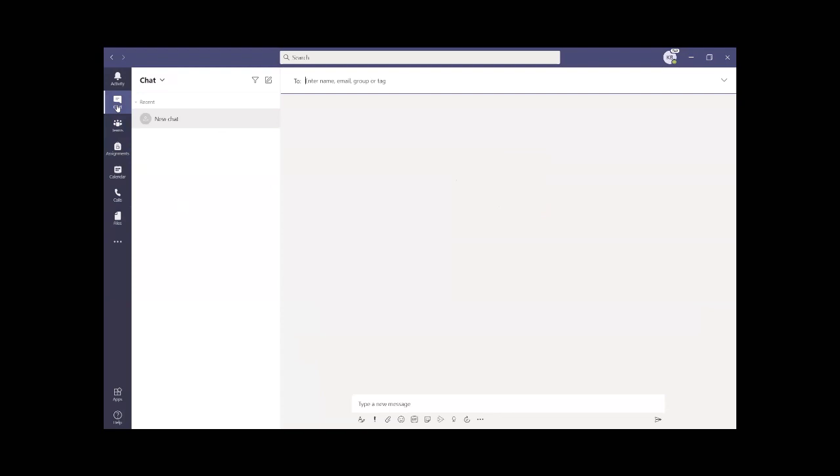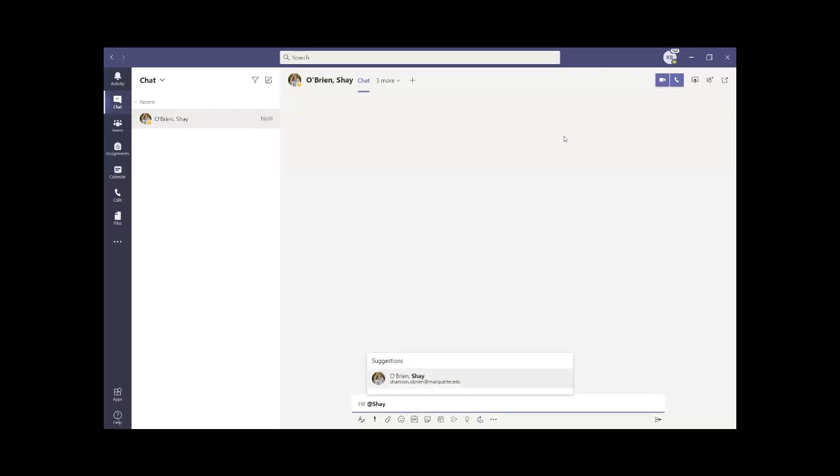To start a one-on-one conversation, click the new chat icon located in the upper right corner of the chat column. Enter the individual's email address, compose your message in the chat box, and select Send to start the chat. Just like in the Teams tab, you can mention specific individuals by using the @ key and then typing their name.